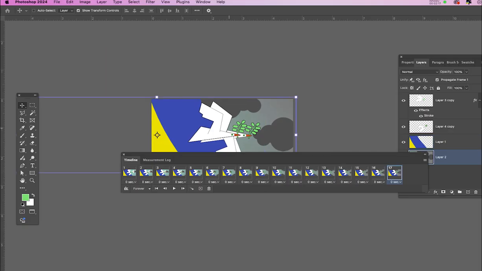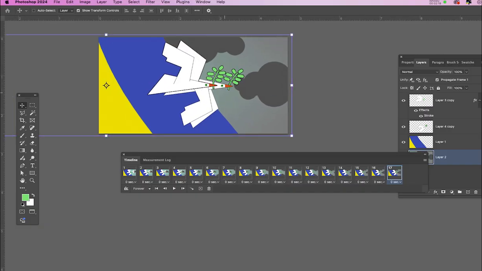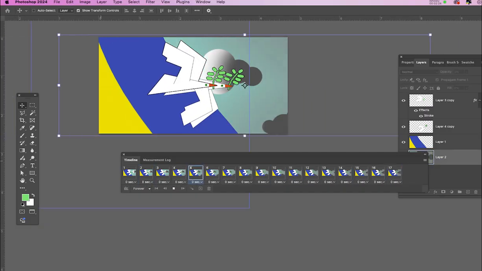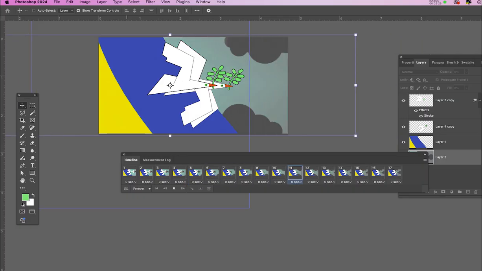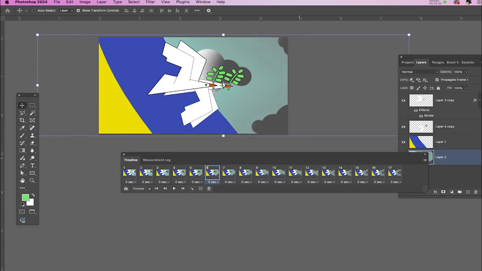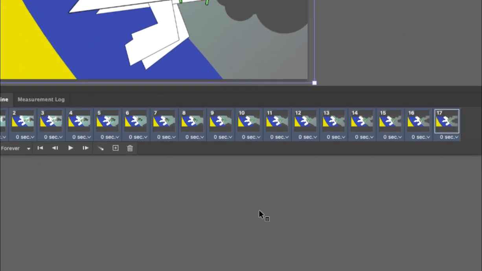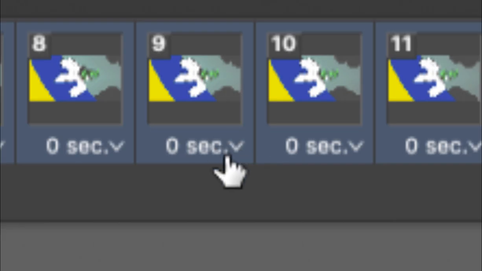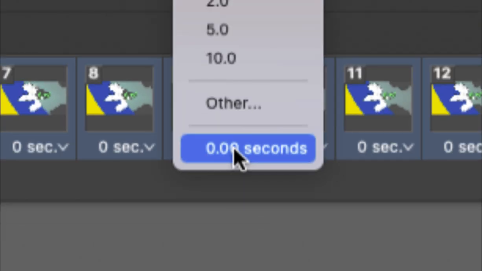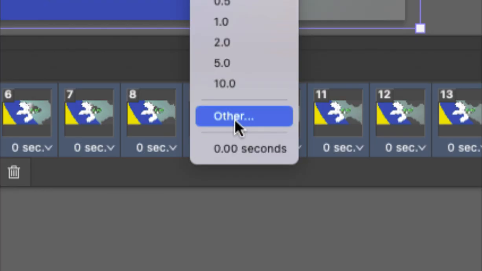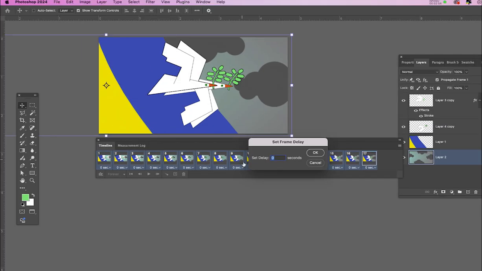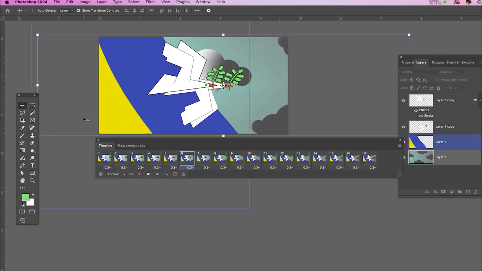So now if I was to go ahead and tap my space bar, my clouds are going to roll by. Now they're going a little fast, so I'm going to stop the playing. And I'm going to shift select all of the frames. And then by going to any of them, I can now click next to where it says 0 seconds. And in here, I can set my own time. I'm going to choose Other, and I'm going to put 0.3. And now I'll play it, and you'll see that it doesn't go quite as fast.